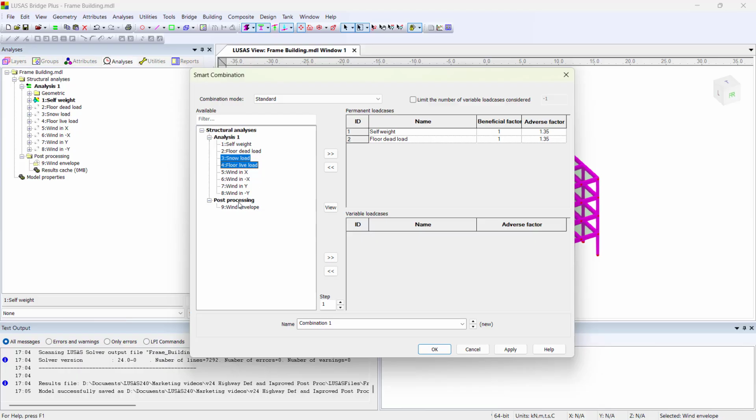Our live or variable load cases can then go into this separate box for variable load cases. Obviously, the beneficial factor is always going to be 0 for a live load case, so therefore we no longer show that.